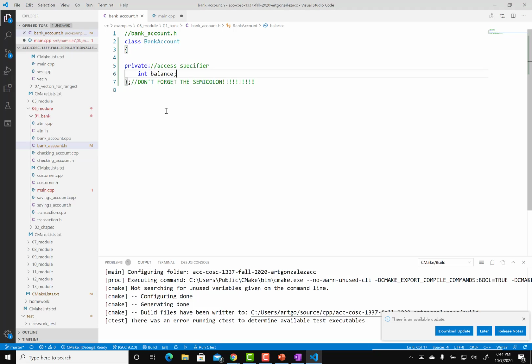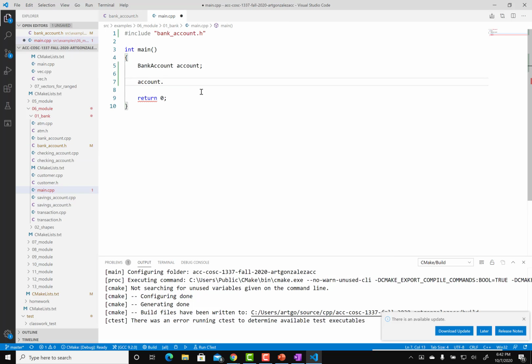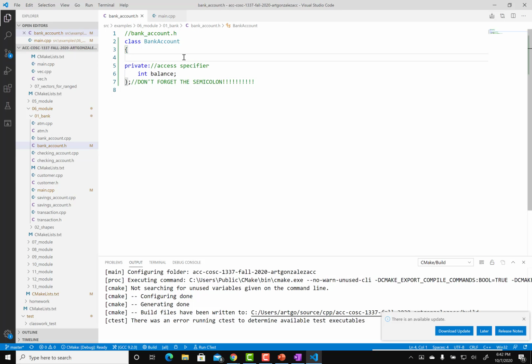We want to protect that balance. The only one who can change balance is our functions, with rules that we create for that modification. So if I go back here and I do account dot, notice balance is protected again. It's not available. Okay.